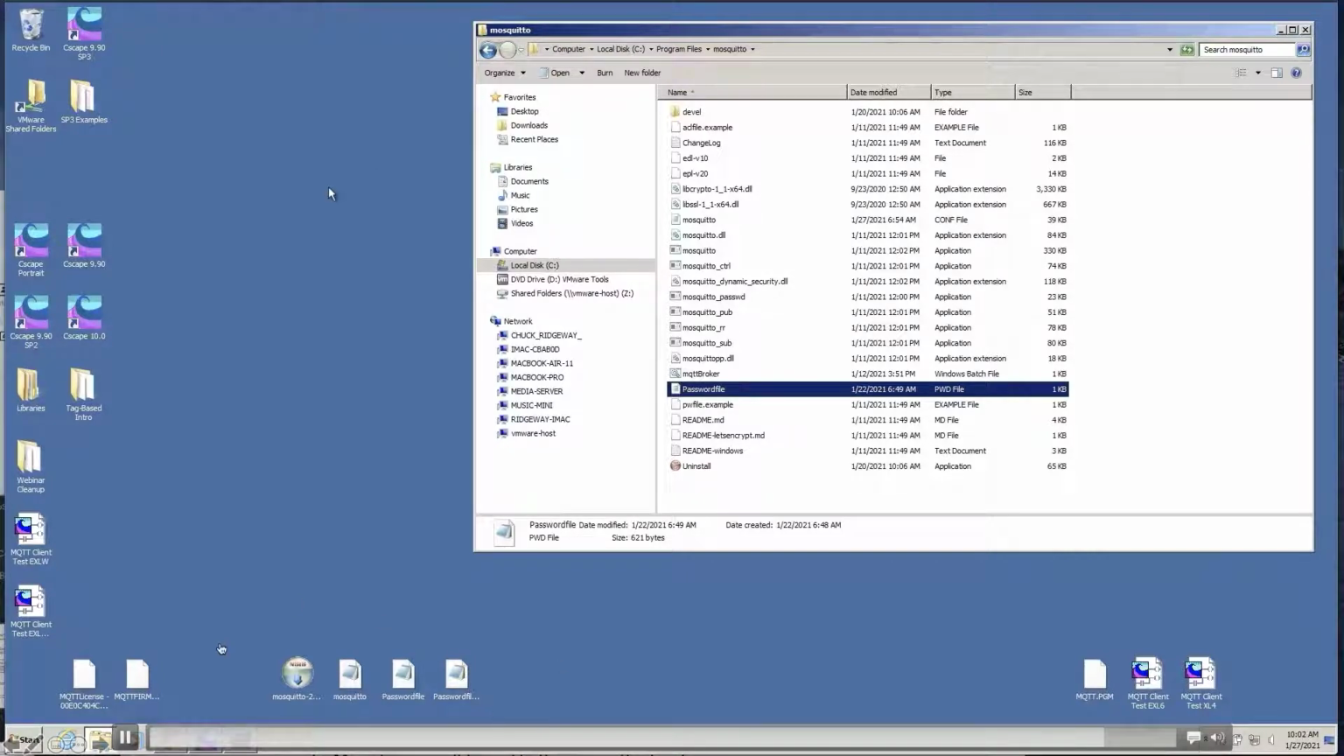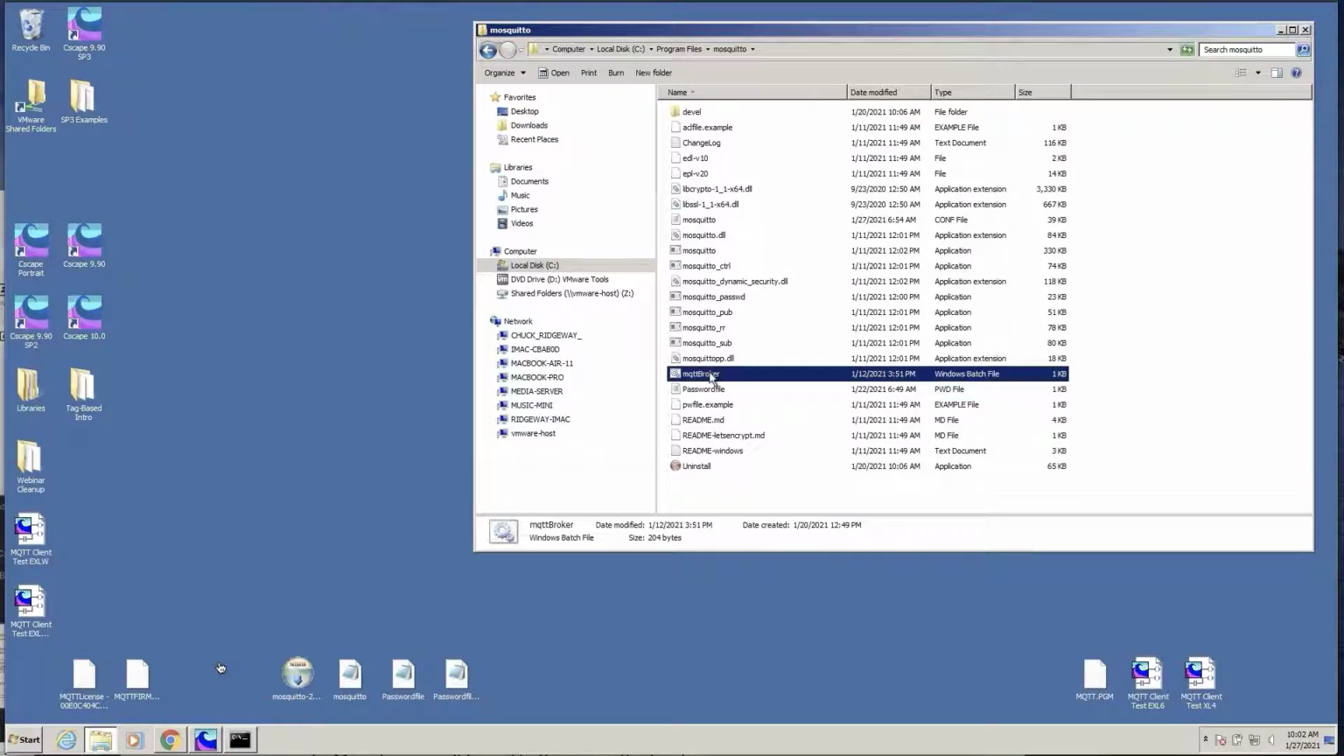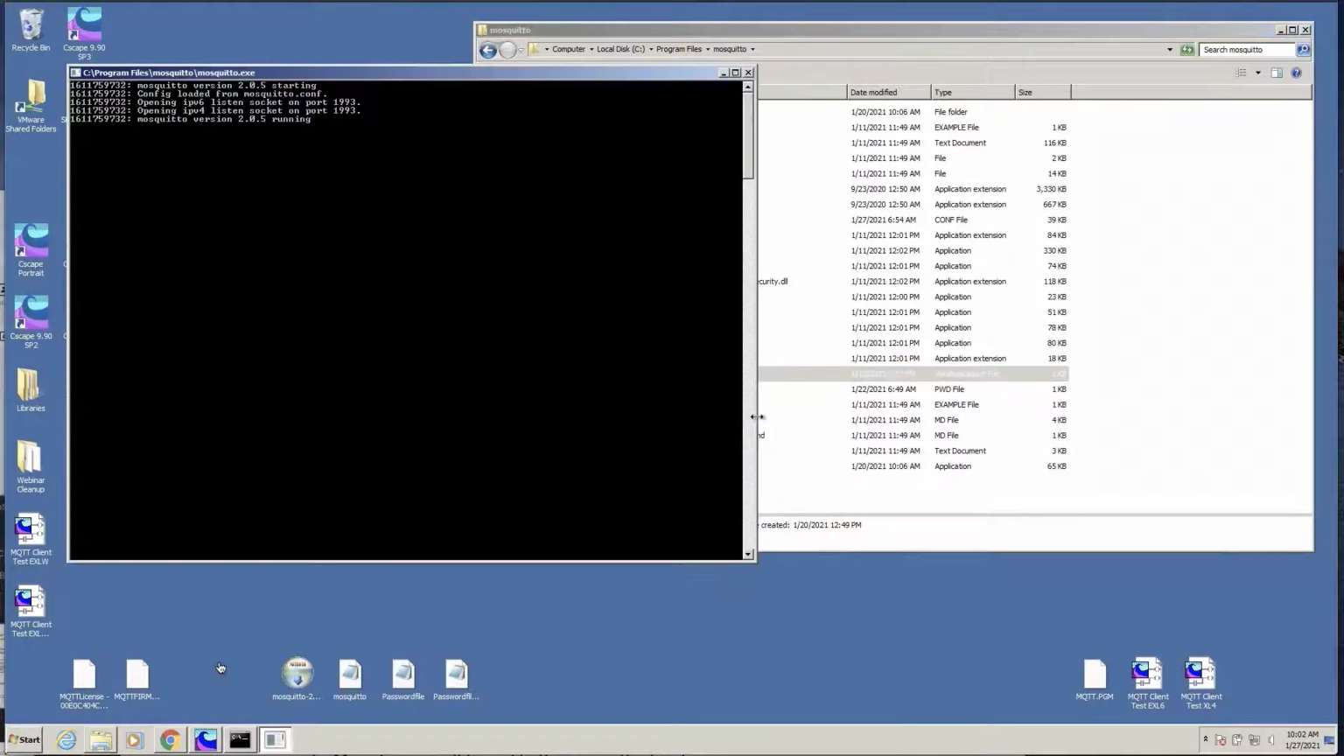So let's go ahead and start it. I'm going to go down here and find my batch file. All right, and I will run that as an administrator. And there we go. Okay, it's executing, and those are the verbose settings exposed here, showing that version 2.05 is starting. The configuration has been loaded from mosquitto.conf.